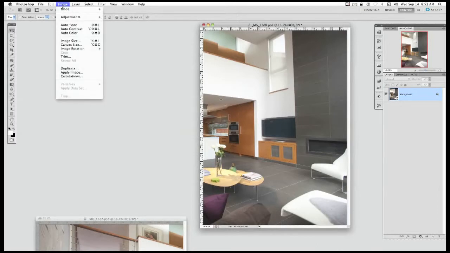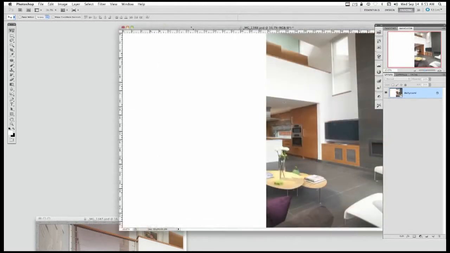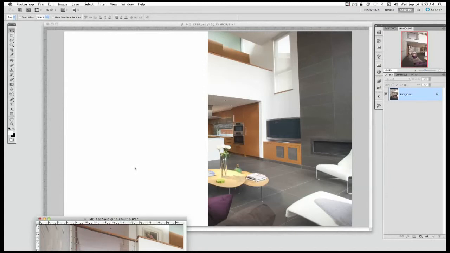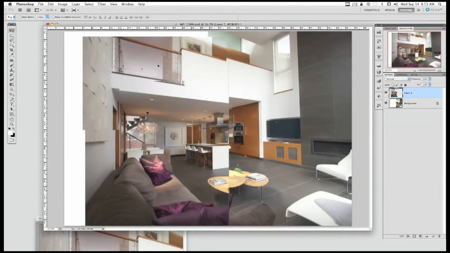Go to Image at the top, select Canvas Size. Select the right middle panel. We're going to increase the canvas width to 200%. So select that, change, and click OK. The increased canvas size is now shown. Now we'll drag the left half into the right side canvas. Line up the two sides as best you can.